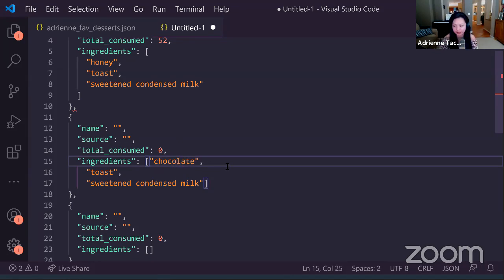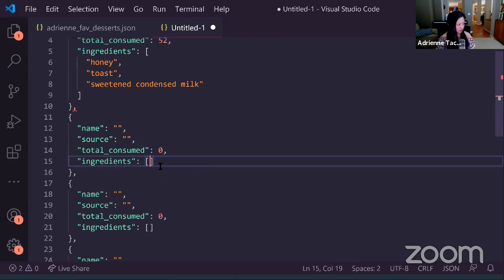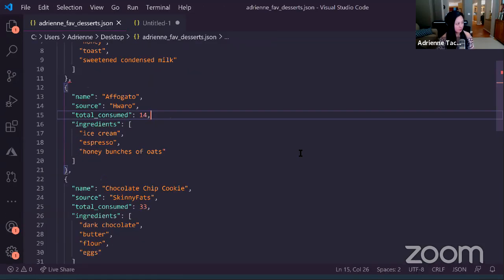So I'll give everyone like 5 minutes to do that. Same thing. If you're done, put a done in the chat or give me a thumbs up on the Zoom. If you have any questions, please let me know. So yeah, I'll give you 5 minutes to fill this out with your favorite desserts. And I actually already have mine filled out. So if anyone wants to see it as an example.